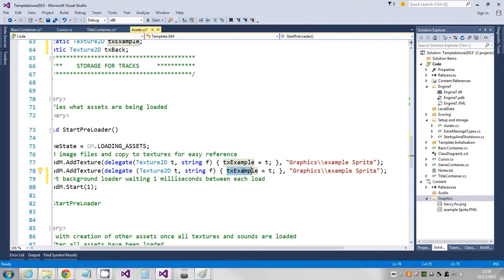And then I need to say in assets what texture I'm going to load it into. So I'll show you the picker working. I'm going to say TX. Oh, and it was back. And don't delete the graphics slash bit. But I need to put the name of the file without the extension. You don't put the PNG or JPEG or whatever at the end.